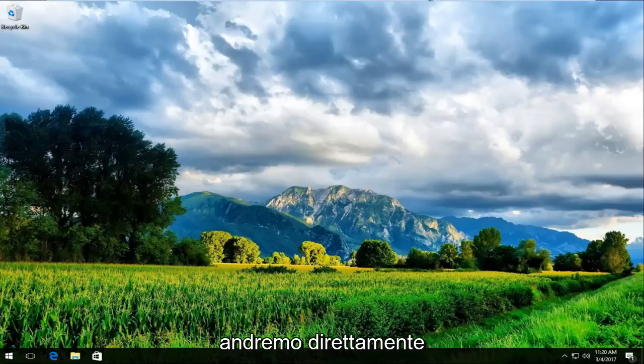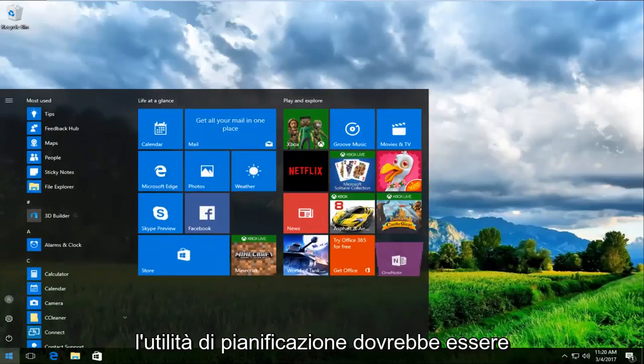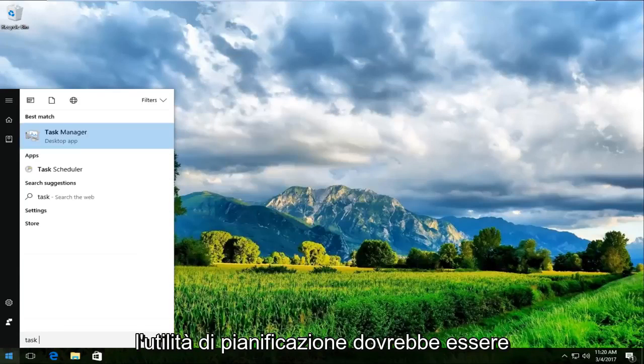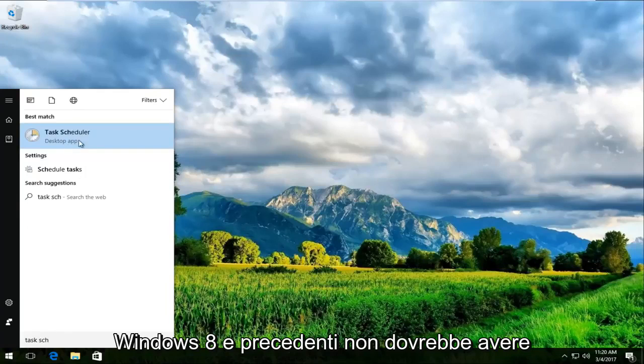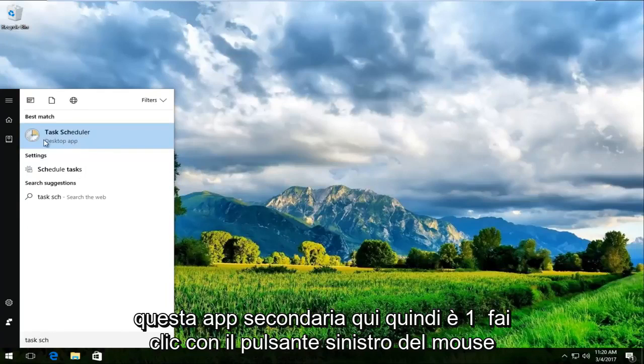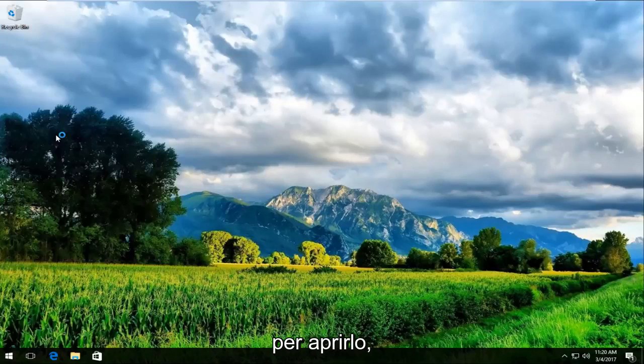So we're going to jump right into it by heading over to the start menu, and we are going to search up task scheduler. It should be listed as a desktop app on Windows 10. Windows 8 and earlier should not have desktop app here. So just left click to open it up.